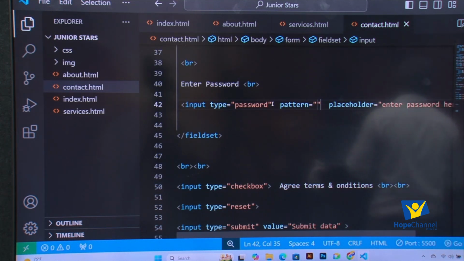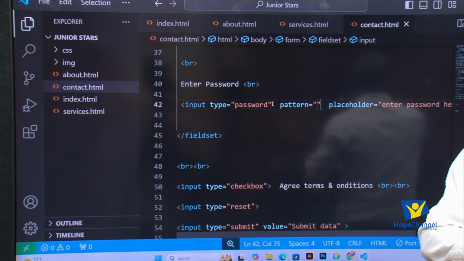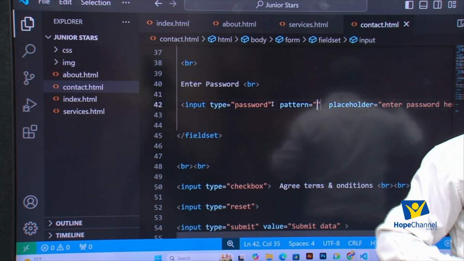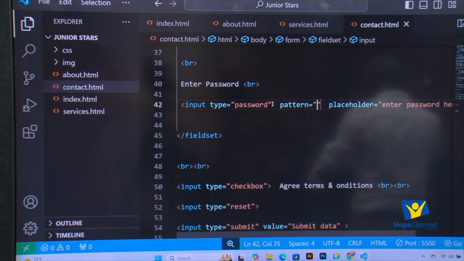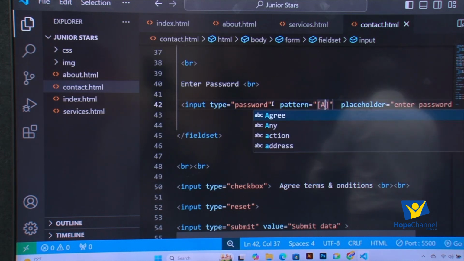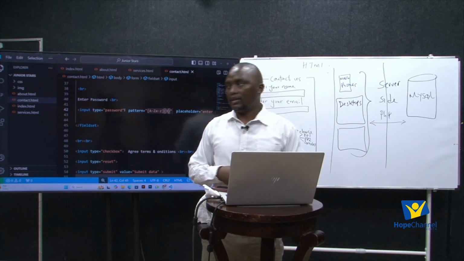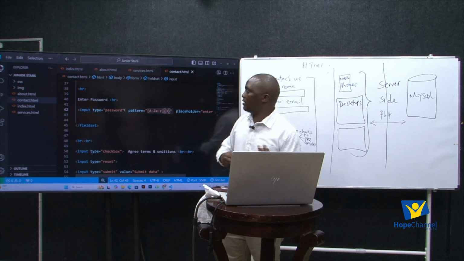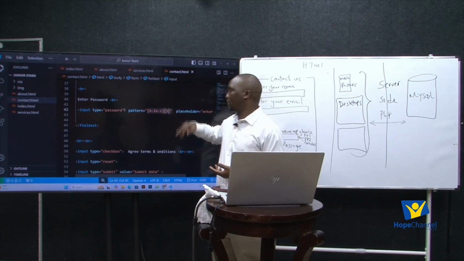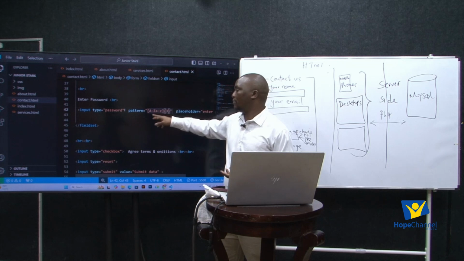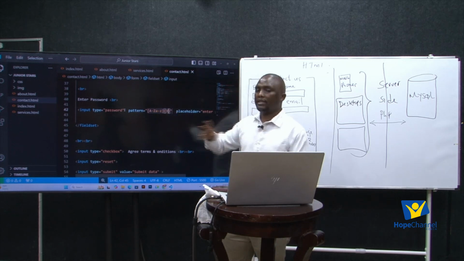For example, if you're expecting people to type alphabets only, either in capital letters or in small letters from A to Z, and just 3 of them, then this is what you are going to do. Define straight brackets, then capital A hyphen capital Z, then small a hyphen small z, then outside the straight bracket you define a curly bracket and say 3. What does that mean? This means that you are giving your users permission to type the password in capital letters, alphabet A to Z, or small a to z, but just 3 characters.